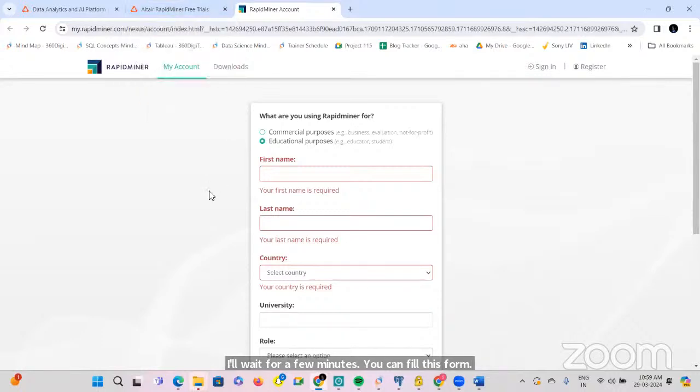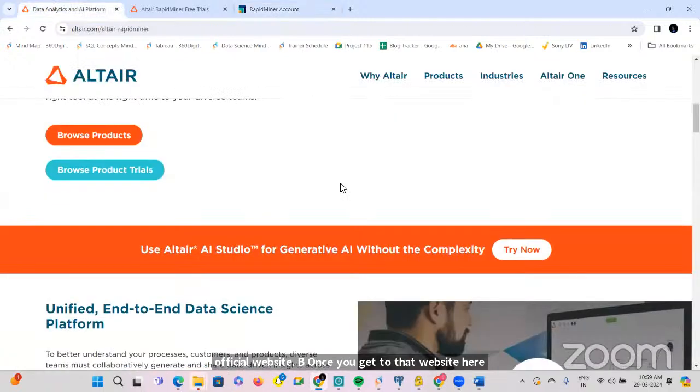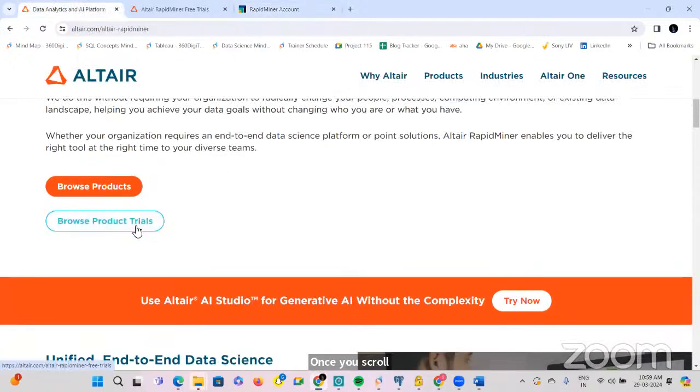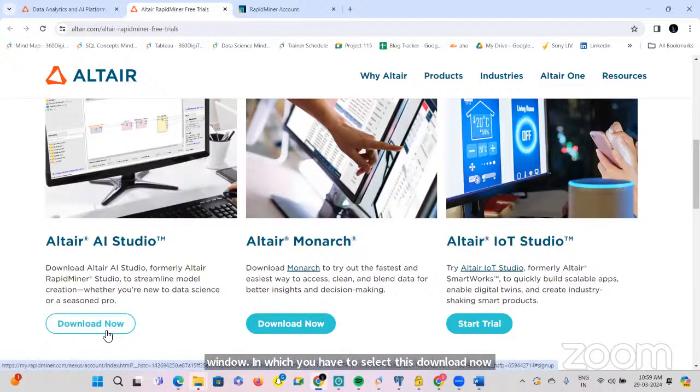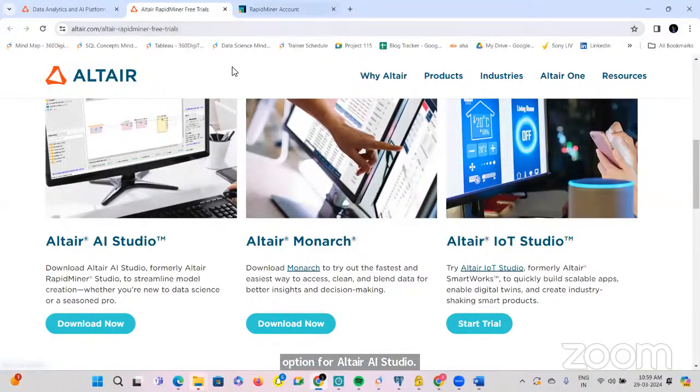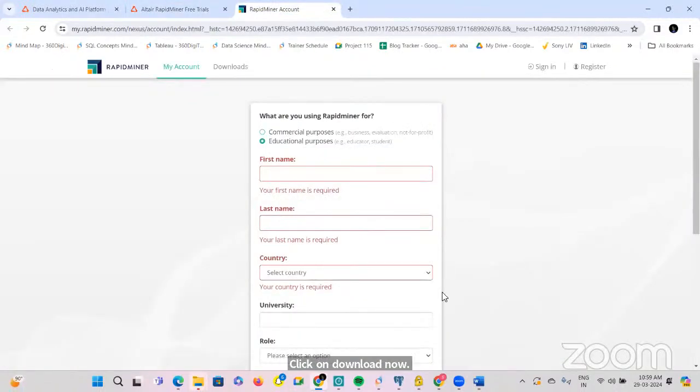Everybody who is lagging behind, I'll tell the process one more time. Open your browser and go to www.rapidminer.com. Search for the official website. Once you get to that website and scroll down, you can see Browse Product Trials. Click on Browse Product Trials, where you will get to this window in which you have to select the Download Now option for Altair AI Studio. Click on Download Now. After clicking on that, you will get a form. You have to fill this form based on your purpose, whether it is commercial purpose or educational purpose.